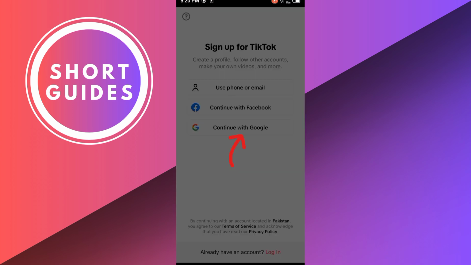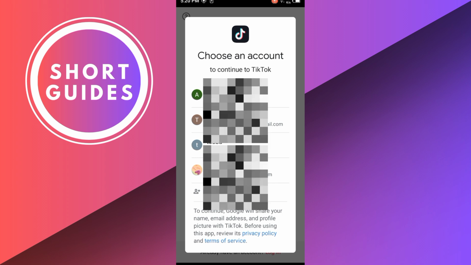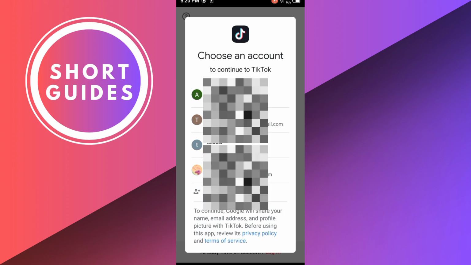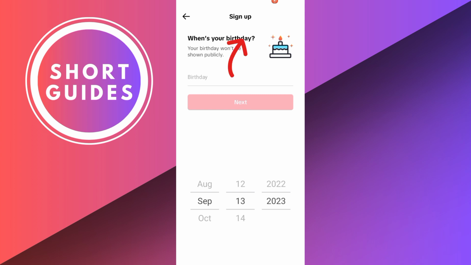In my case, I'm going with Google, and after this, you will be prompted to select a Google account. So choose a Google account with which you want to create your TikTok account. And then TikTok will ask you to add your date of birth. And once you add it, click on continue.